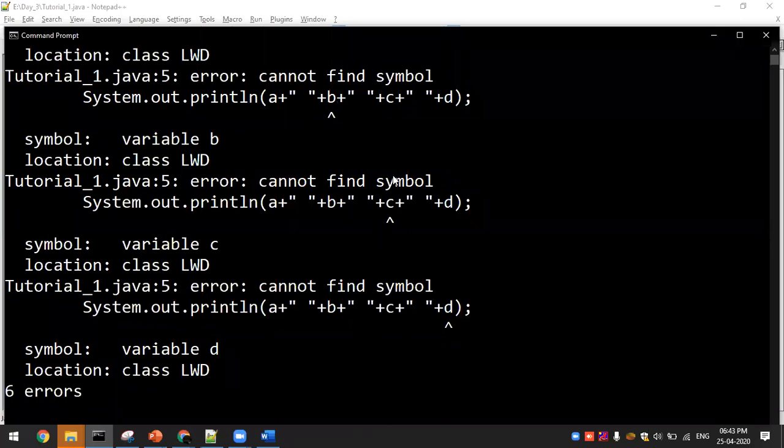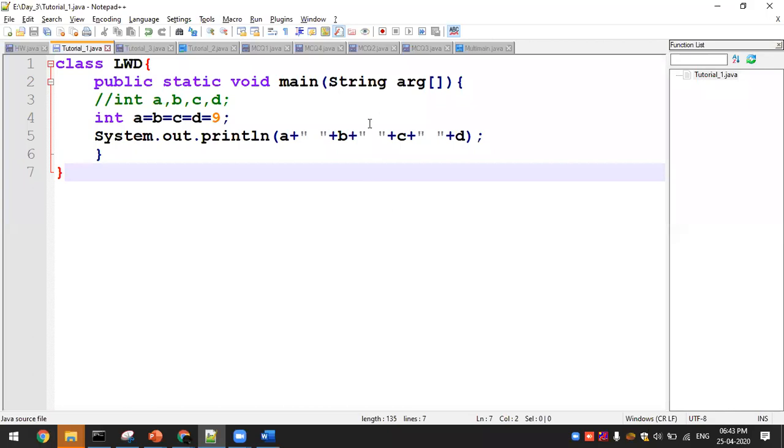You will be having 6 errors because they occur in two different places. b is here and here also, c is here and here, d is here and here. That is why you got the 6 errors, because these symbols are not defined.